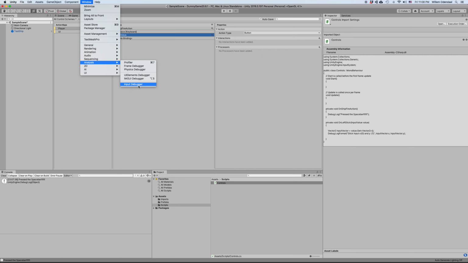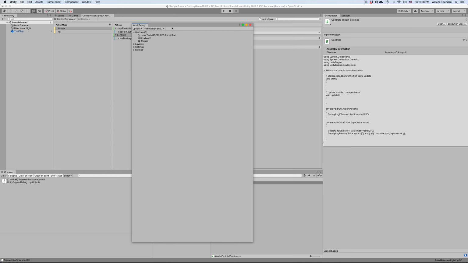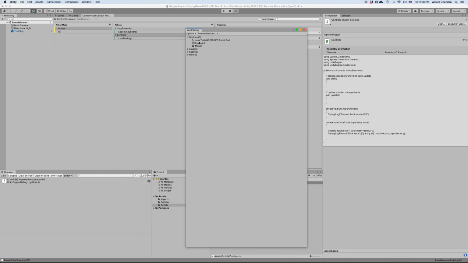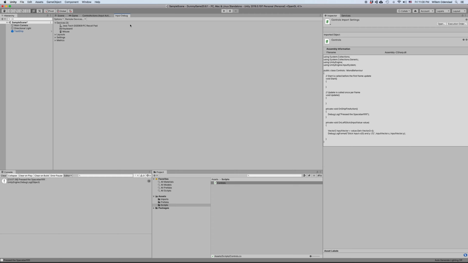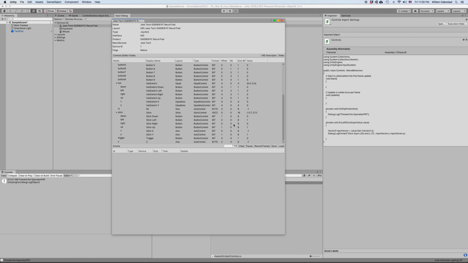This Input Debugger came with a new input system package. So double click that, and a new debug window pops up, and here under Devices you'll see joystick GG 909 PC recoil pad. This is what I just plugged into my USB port. I'm going to take this tab and also put it up next to my control actions so that it's on my editor. And if I double click the joystick in that, now I get a window.